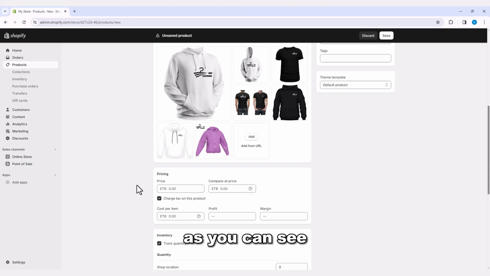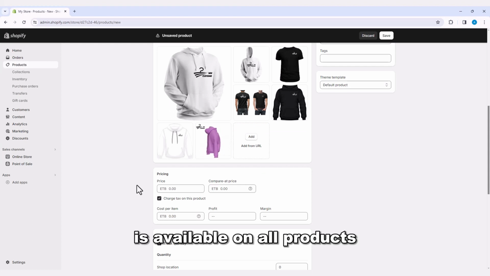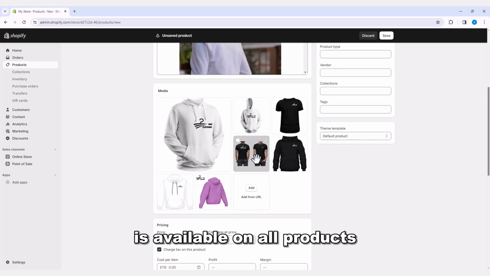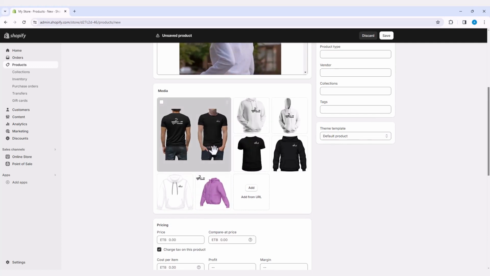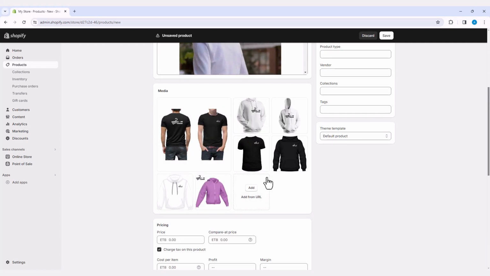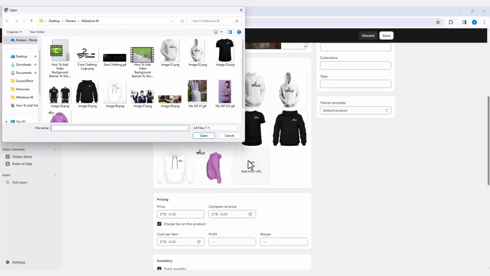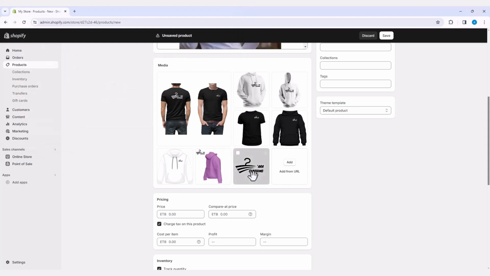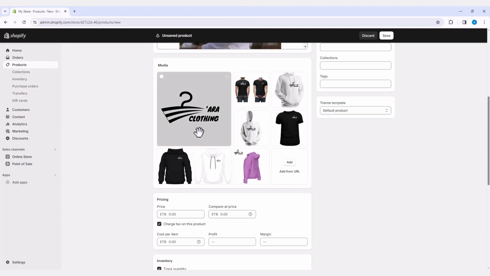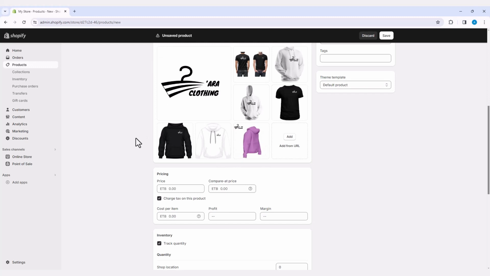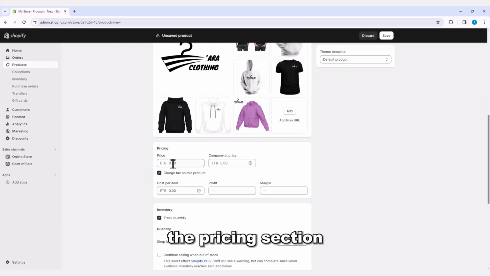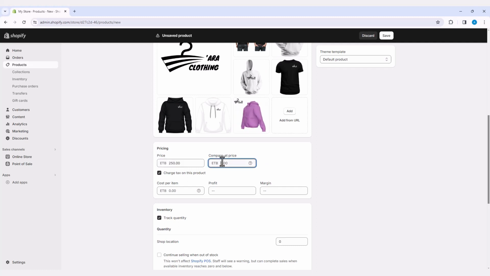As you can see, the brand logo is available on all products. Now, let's go to the pricing section and set a price for our products.